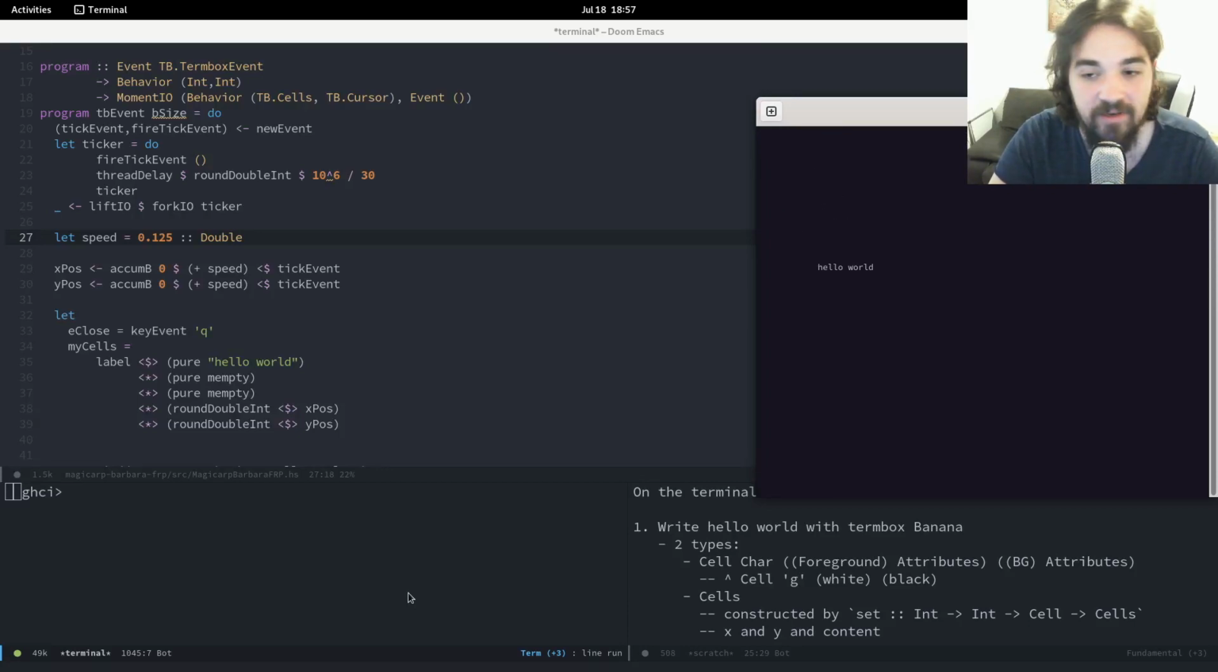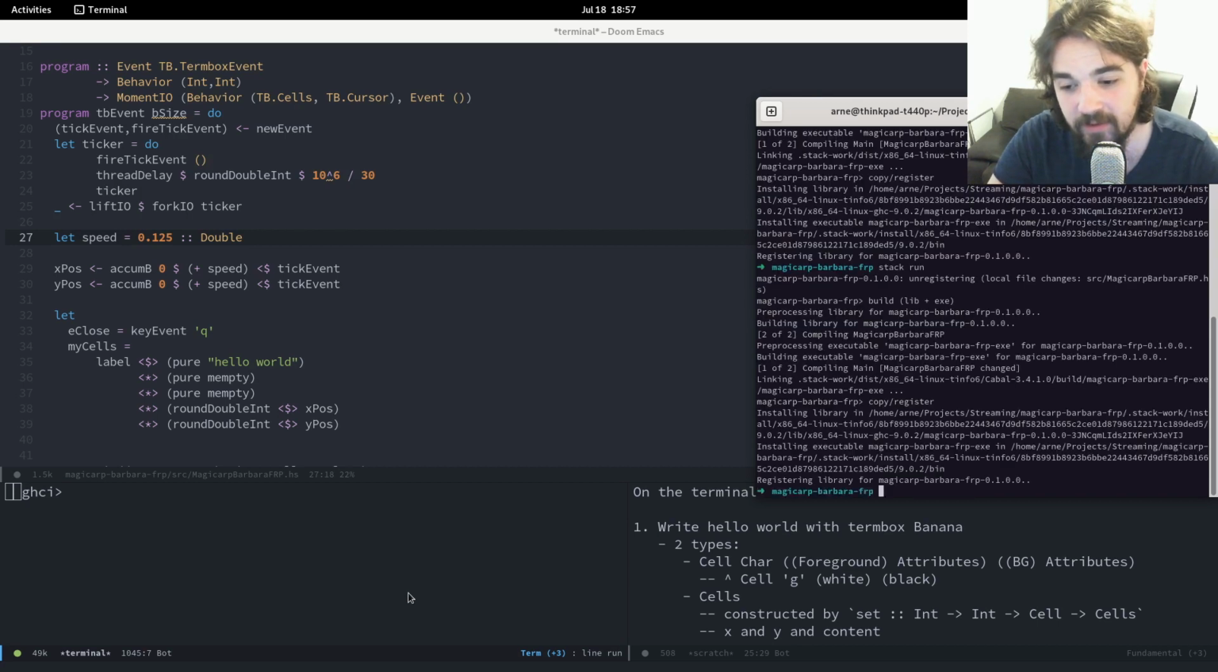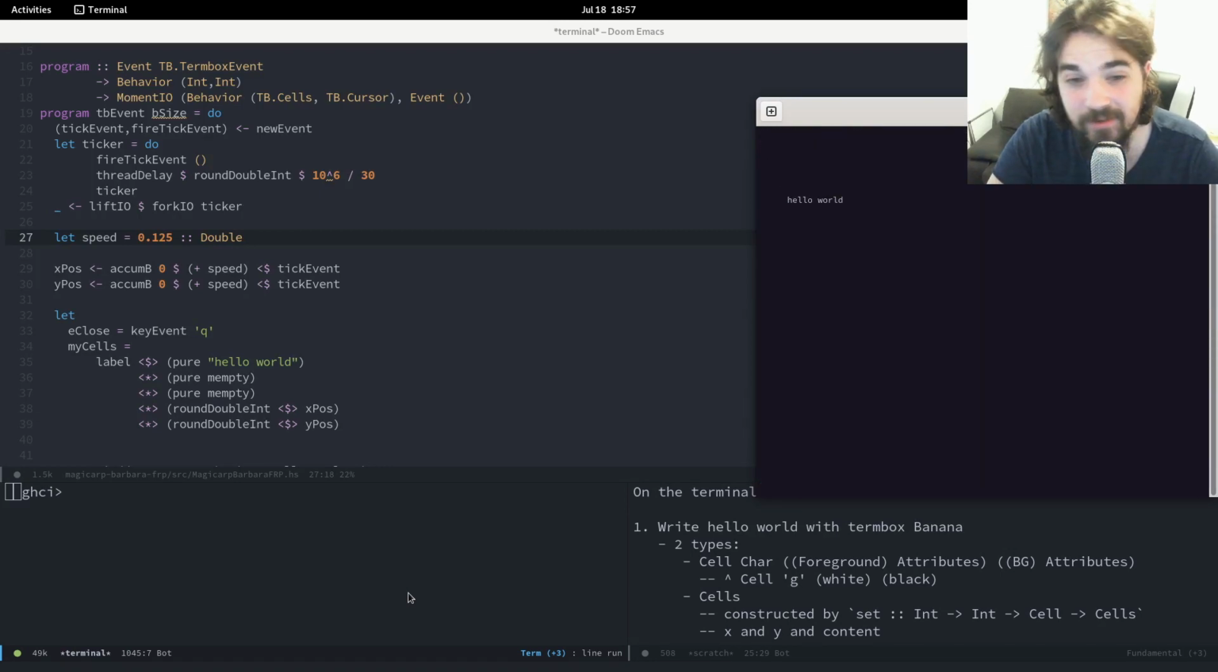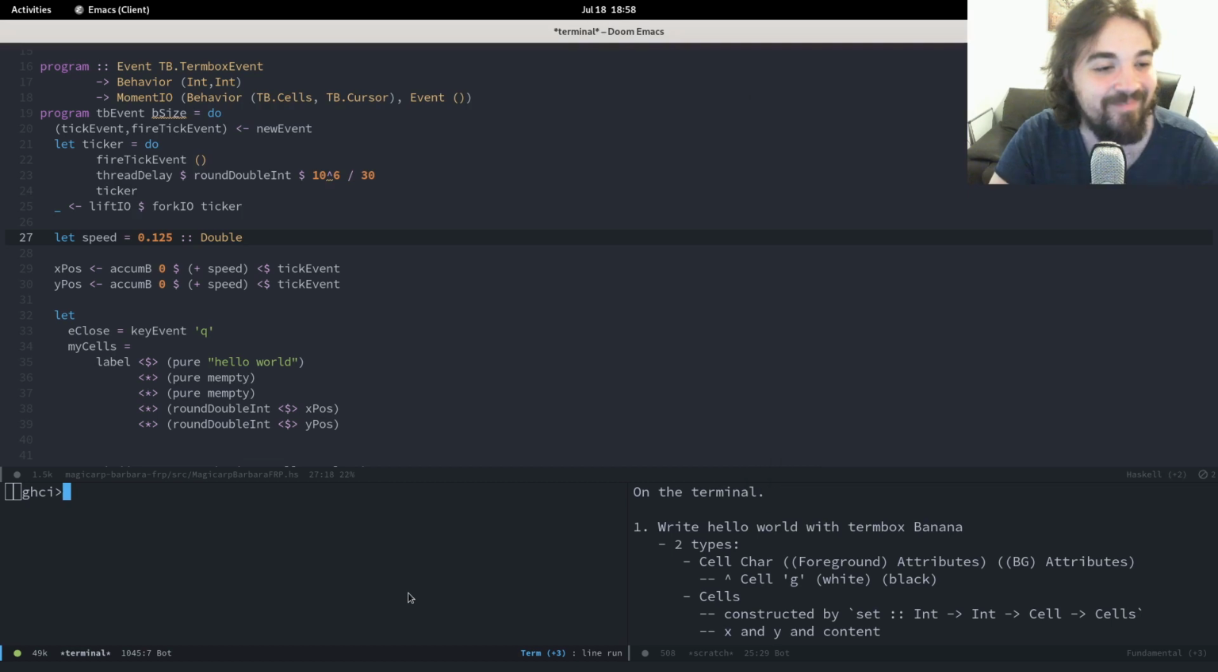And it looks much better in the GNOME terminal, because it uses back buffering, and the Emacs terminal is just kind of weird. So the string races off to the bottom corner. That's cool. We're getting there, we're getting there.